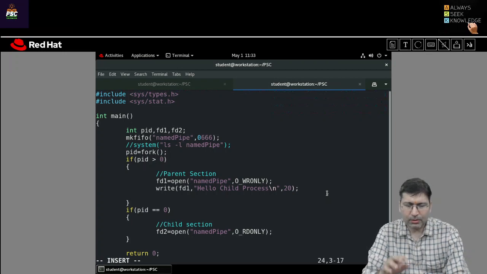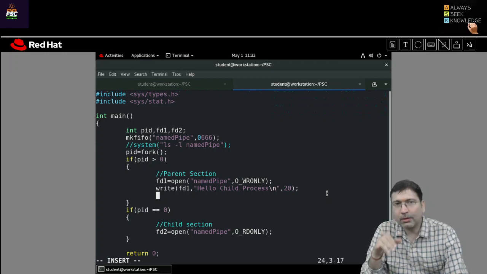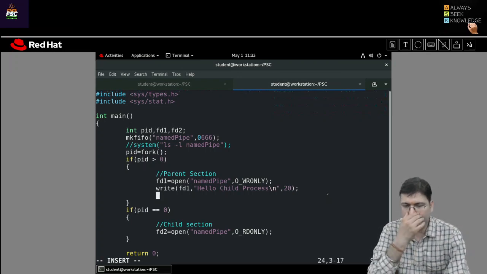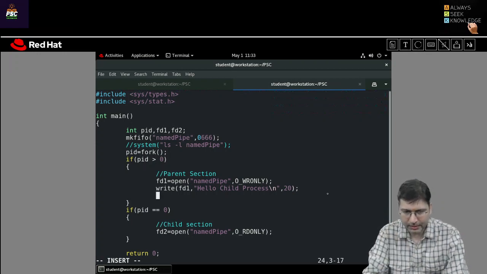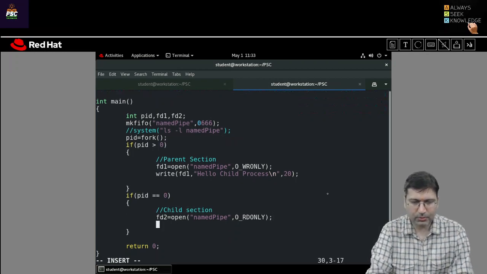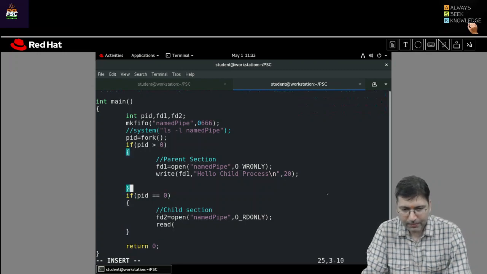Now what will happen on FD1, which is associated to the named pipe, this parent process is going to write hello child process and new line, right? Now after it finishes the writing, it can close that file descriptor FD1. So that is not the concern here. Now what happens in the child? The child is going to read. So for reading, the child requires some buffer. It may start reading character wise, okay, or we can give some buffer.